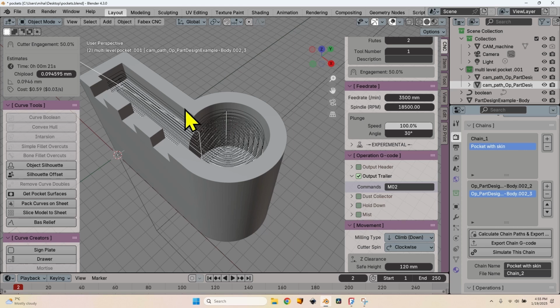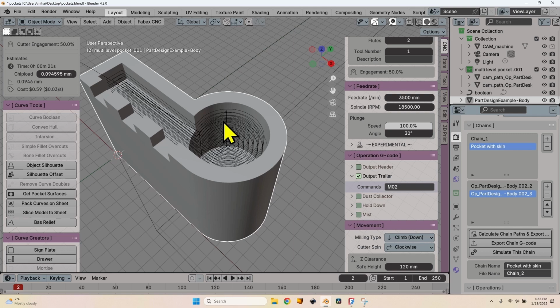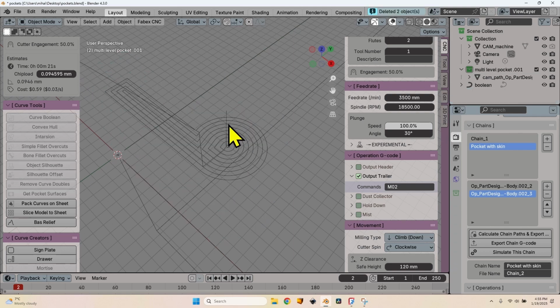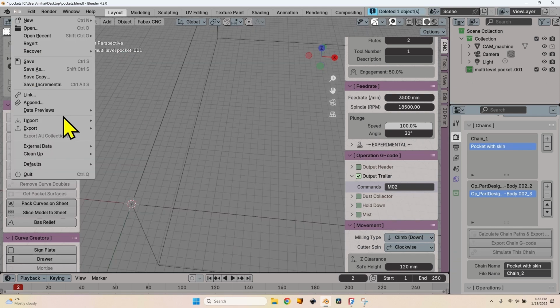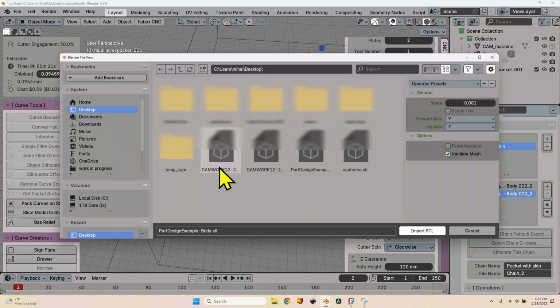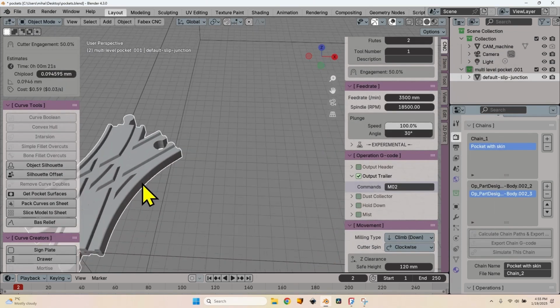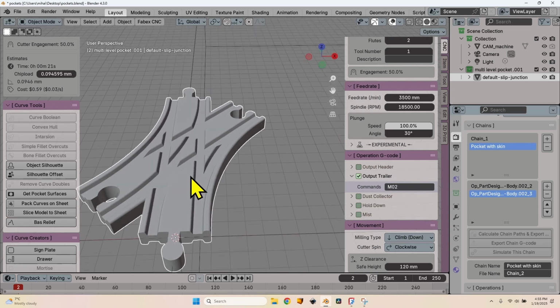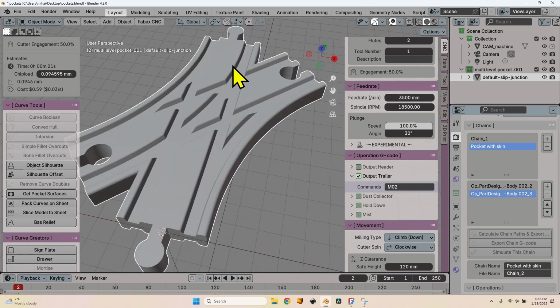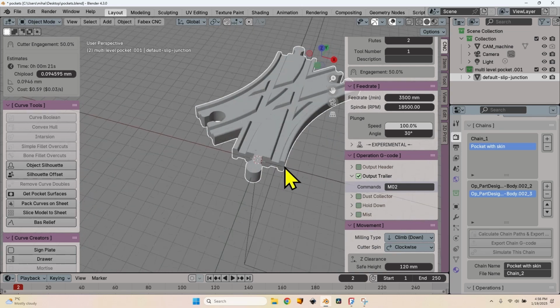I will show you just a quick different example. Let me just delete everything here. I will import another file, which is an STL downloaded from Thingiverse. So let's say I want to import this very nice wooden rail junction, and I want to mill it using a normal pocket operation. In FreeCAD it's impossible. I have to either recreate the object or use the 3D surface operation. In Blender I can easily do it.